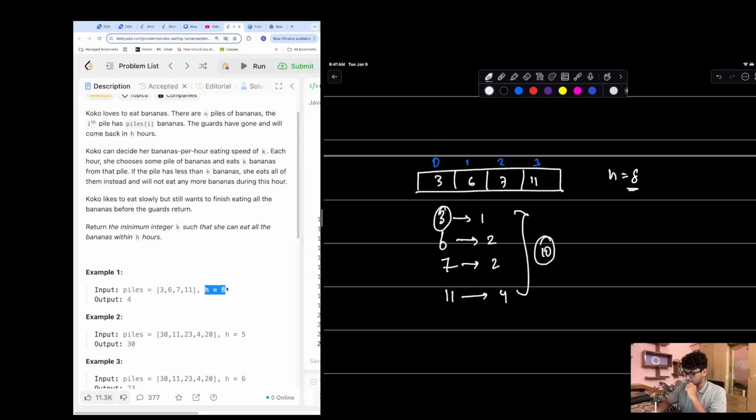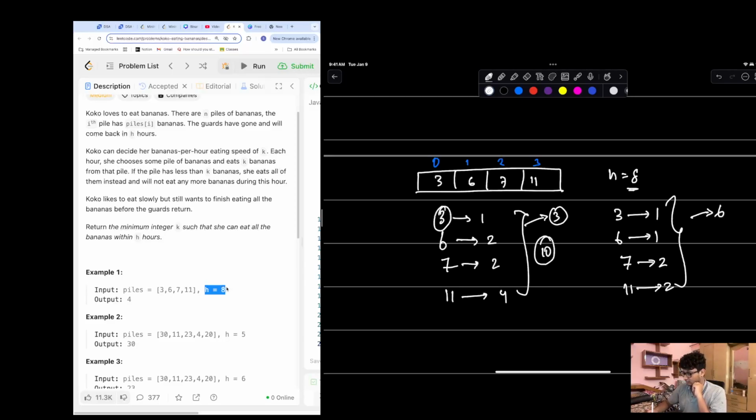Let's say she's choosing 6 bananas. So the 3 bananas she'll eat in 1 hour, the 6 bananas in 1 hour, the 7 bananas in 2 hours, and the 11 also in 2 hours. So I can say 1, 2, 4, 6. She's eating 6 bananas per hour and completing it within 8 hours. She's completing it in 6 hours, which is less than 8.